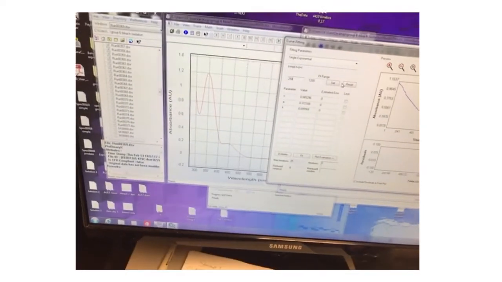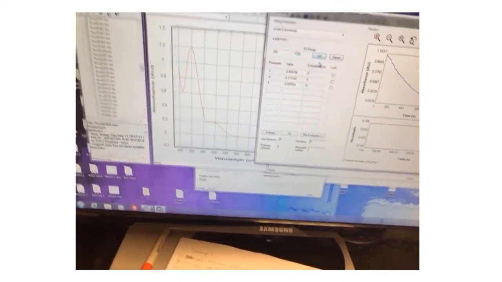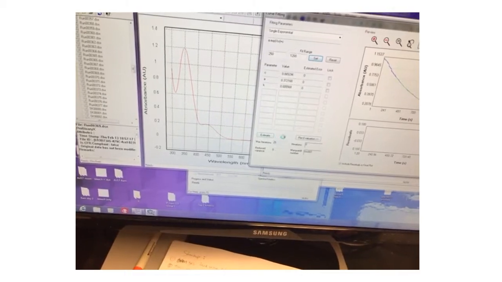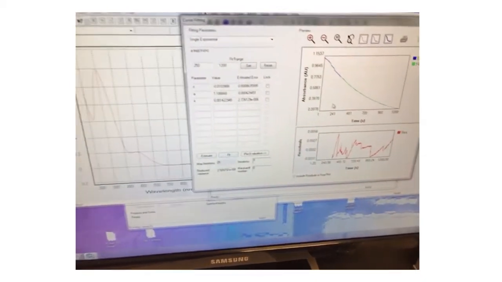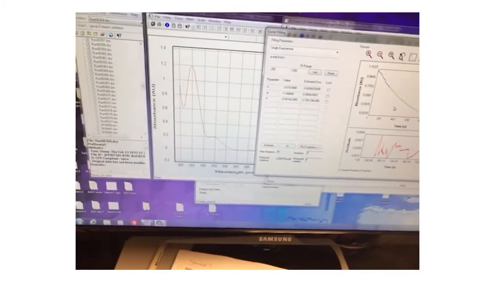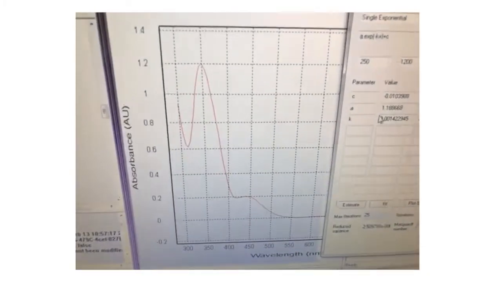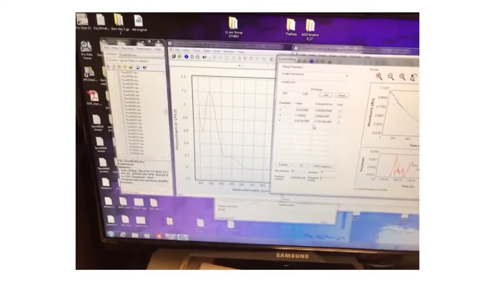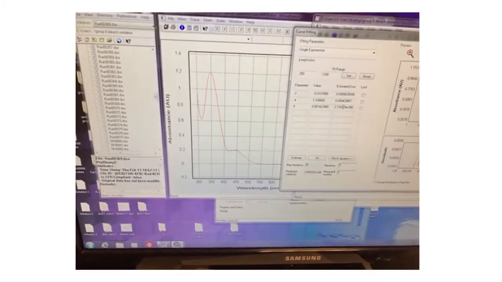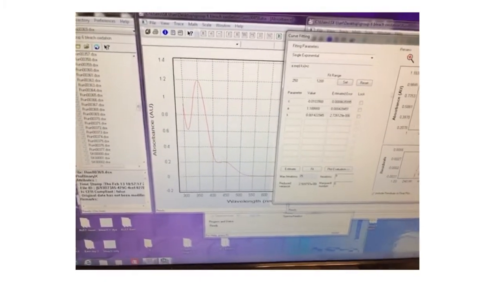You can play around a little bit with the particular time that you're choosing to do your fit, and then you can do your fit. Sometimes you need to do an estimate, then do a fit to get an actual good fit, and you should be able to see a good agreement here. This way, you're getting your rate constant, k rate, off of the software of the computer. And so that's pretty easy to do.